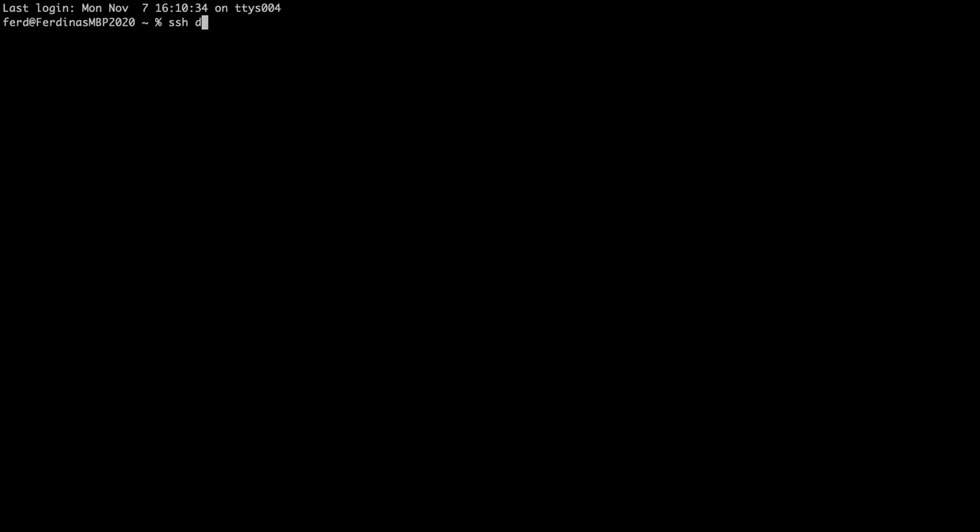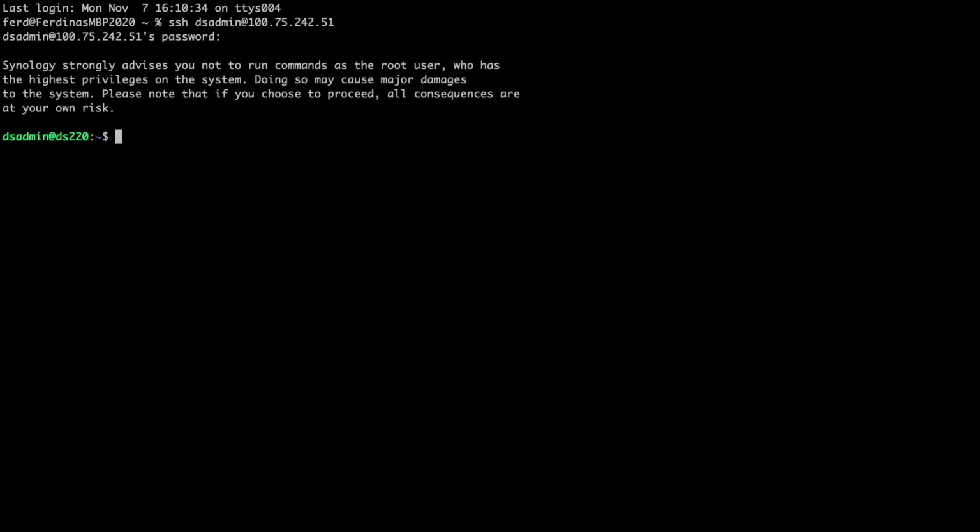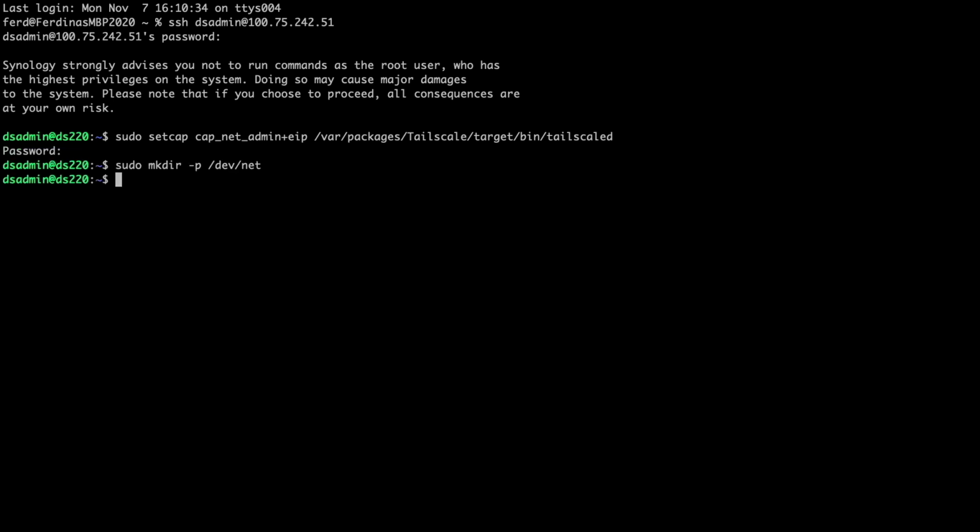Now I'll SSH into one of my Synology NASs that I'd like to set up with Tailscale outbound connections. Note that I'll do the same steps on the second Synology NAS because both ends require outbound connections when using Synology's snapshot replication. Once connected, I'll issue this command to set the cap_net_admin option to the Tailscale binary. Then I'll issue these commands, which I'll include in the description below, that creates and sets the permissions for a network tunneling device that is needed for this setup.